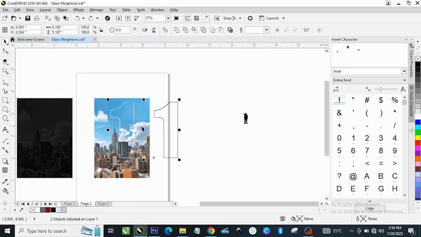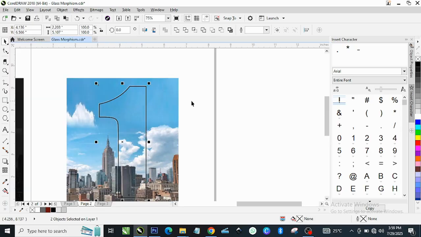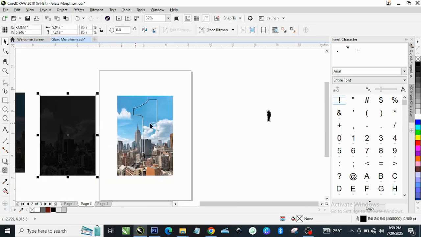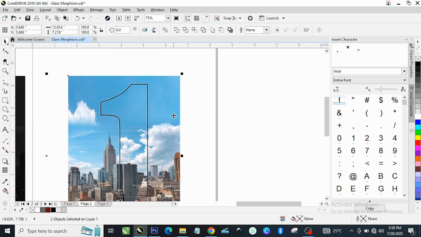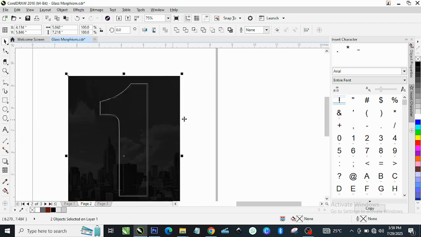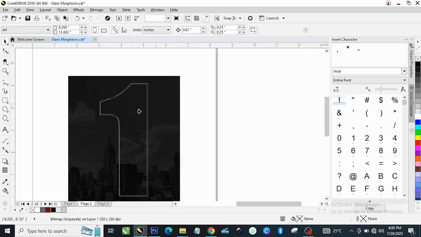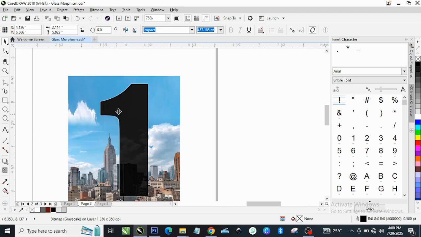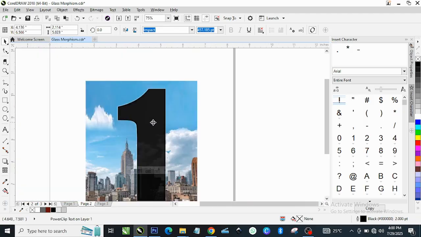Press C. Once two of them are selected, press C and E to centralize like this. All right, then also centralize this black one with this other one, C and E. Then click on this one, right click on it, and paste it inside of this PowerClip, inside of this particular one.